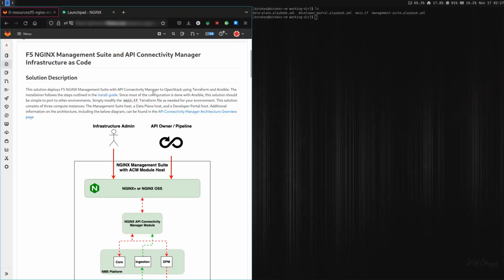Hello, and welcome to this demonstration of installing the F5 NGINX Management Suite and API Connectivity Manager using Ansible and Terraform. Throughout this demonstration, I'll be referring to the NGINX Management Suite as NMS and the API Connectivity Manager as ACM.